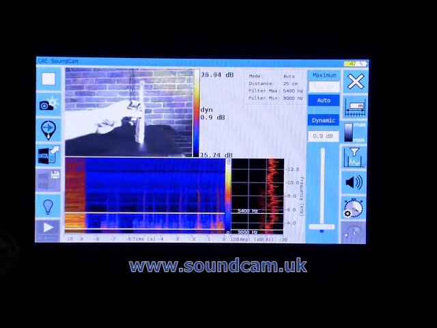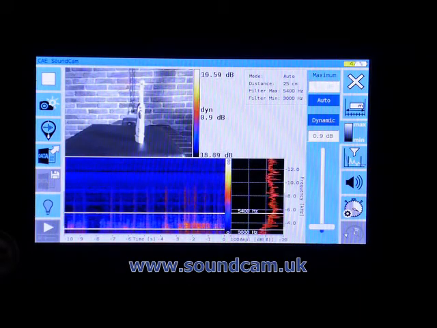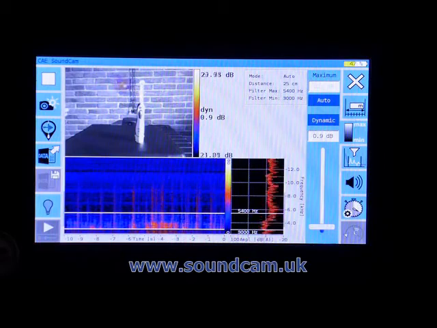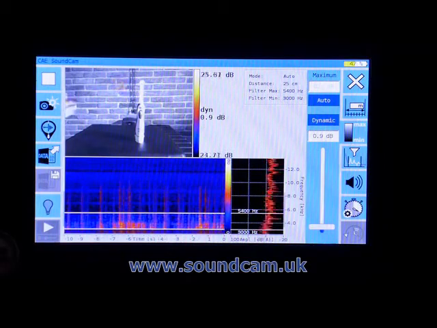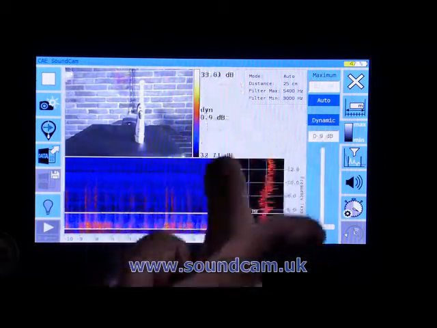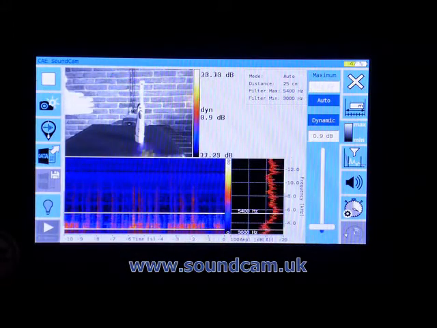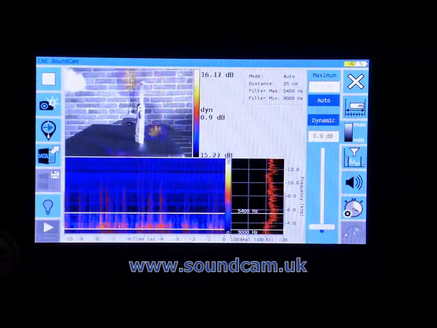So you can see it's auto scaling, and then it's picking up reflections of my voice off the wall and all sorts of things. So if you're seeing all sorts of crazy things, it's not malfunctioning, it's just gone down to such a low level that it's actually picking up reflections from any noises around.